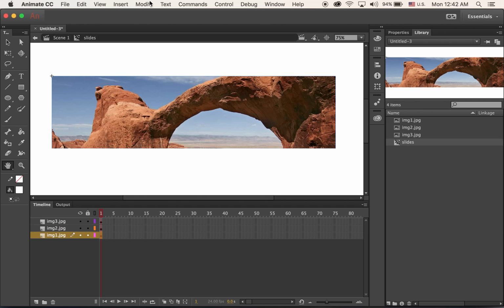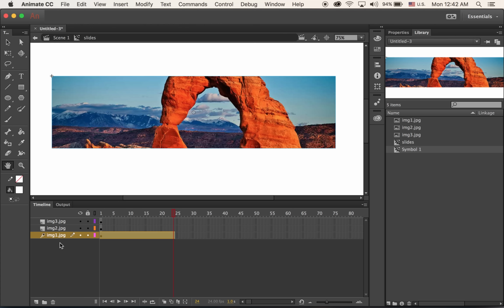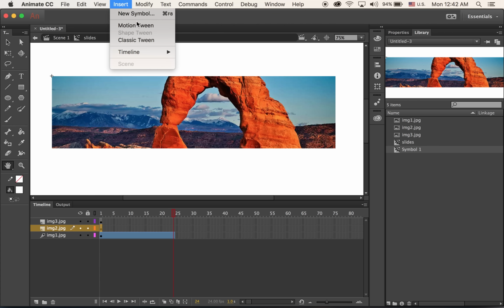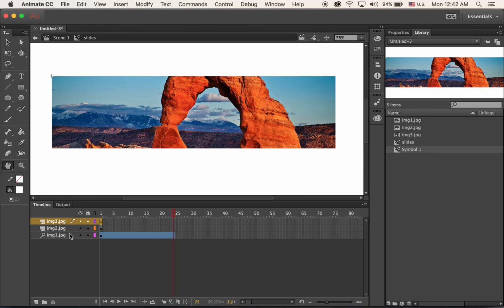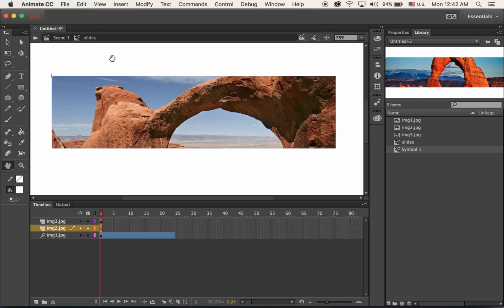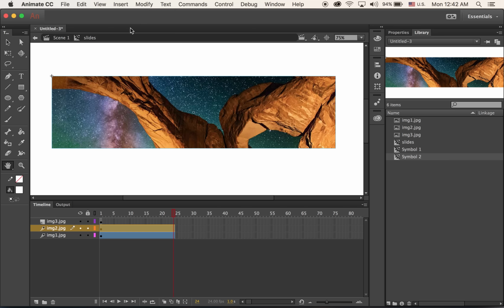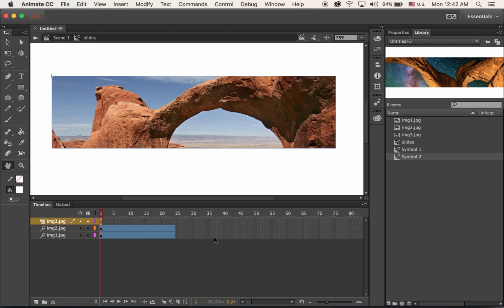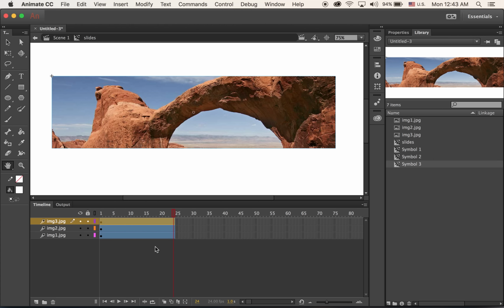So first, since this is a motion tween, let me insert the motion tween. And my second image, insert the motion tween. My top one, insert motion, that didn't work. Hey, insert motion tween. And when you insert the motion tween, make sure you are selecting the first keyframe, motion tween. And select all. I'm going to insert a keyframe by hitting the F6 key.